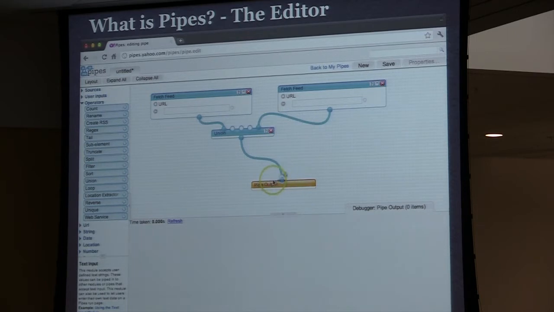And this is just a basic framework of what a pipe might look like. There's no data on here. It's just an empty pipe with some modules. So that's the pipes editor.